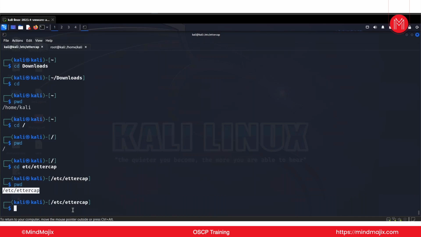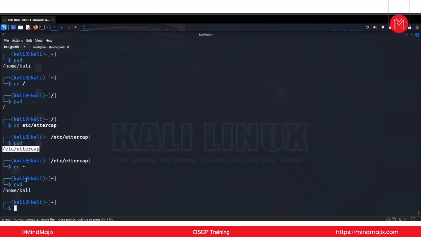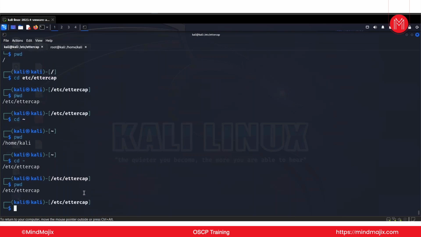Now I definitely want to jump to my home directory, so I will go for cd space tilde, hit enter. Now I will again check I am inside my home directory. But I know just previously I entered some specific location, that is slash etc slash ettercap. So what I can go for is cd space minus, enter, and you will be able to see you are back to the same location where you previously were. That's how you can navigate inside your Kali Linux.